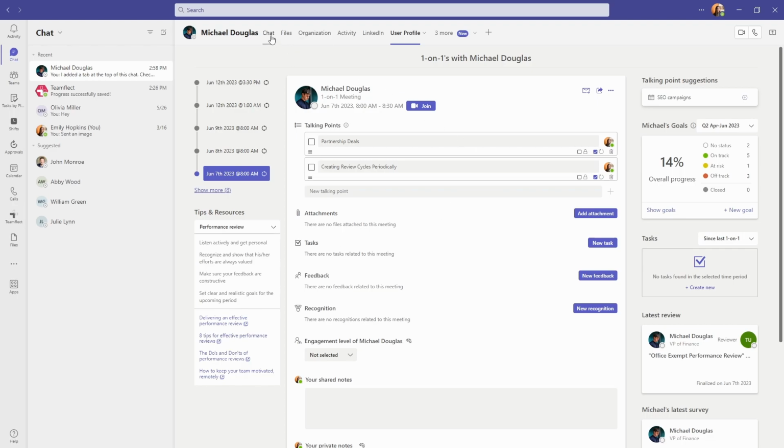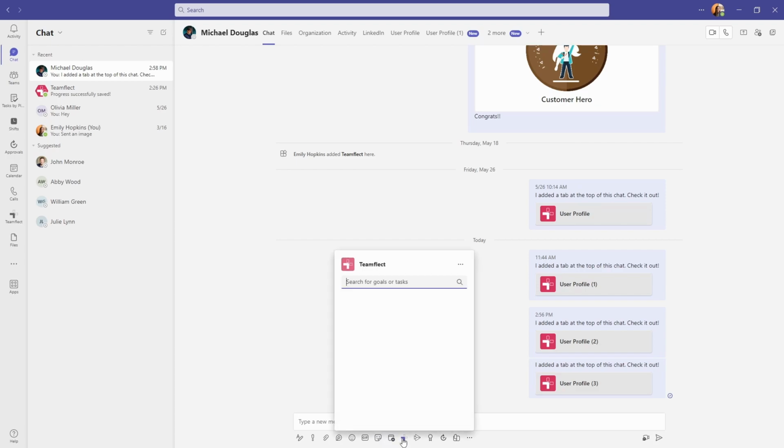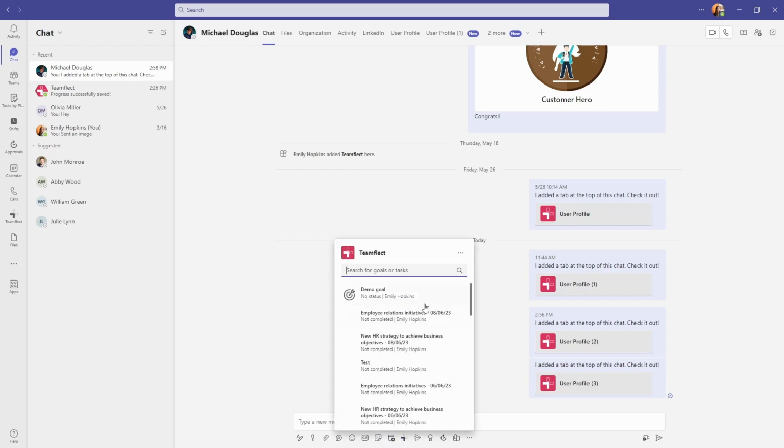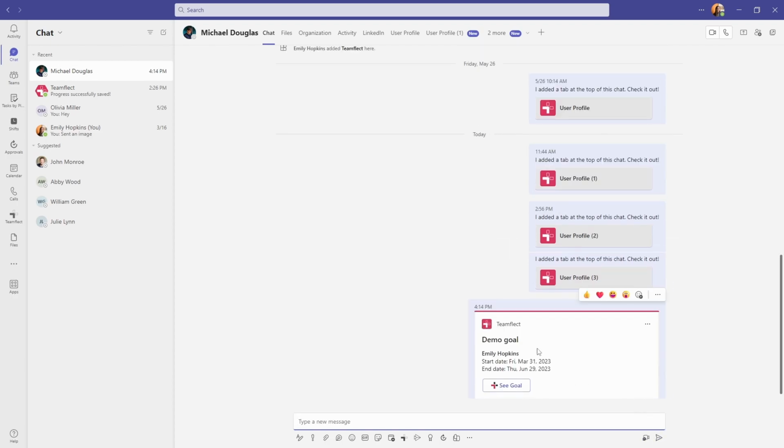And this is really the big benefit of Teams apps, is that they're able to interact with Teams in that way. So if I jump back into my chat, another thing that I can do here is I can use messaging extensions. So if I come down under my message and I take a look at the Teamflect tab down here, you can see that that goal that I just created, I can actually share that with Michael and go ahead and send that. And then Michael has that goal in this chat.